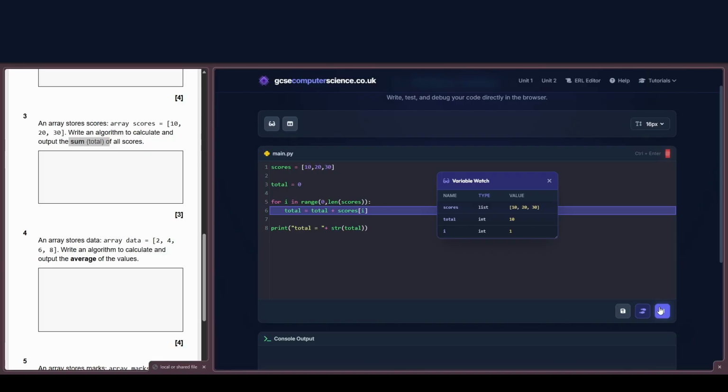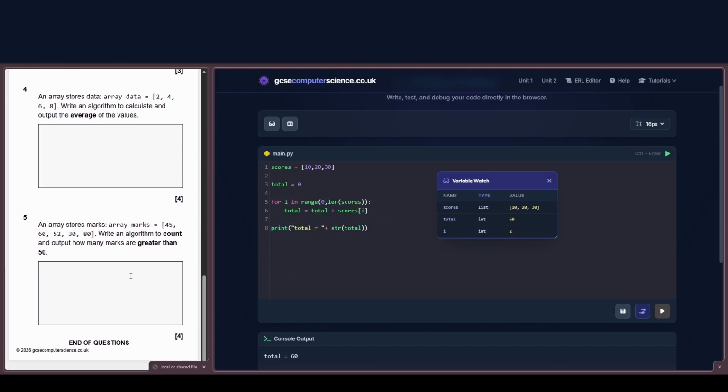Goes to location 1, 20, adds it. We're adding it every time. Location 2, adds it. Now total 60 and outputs it. Done. Very easy. Okay, so let's look at question 4 now.